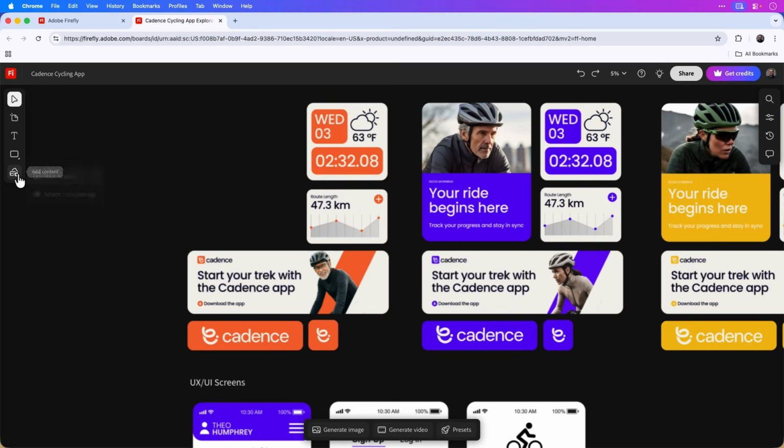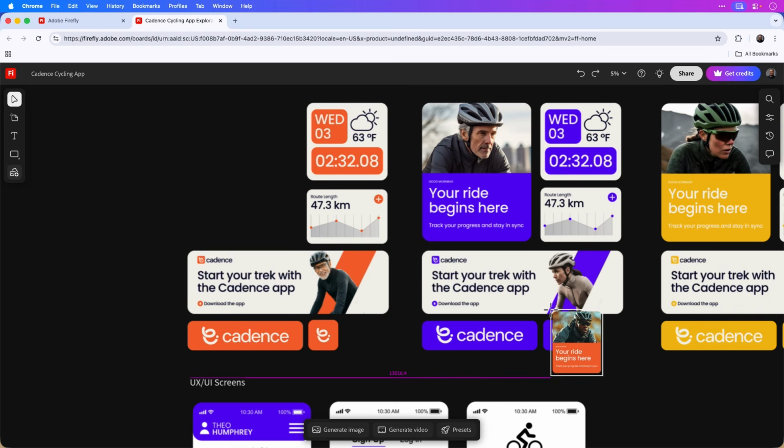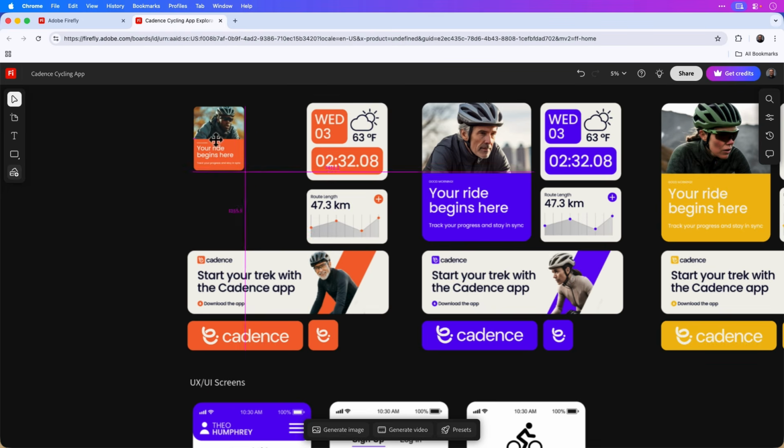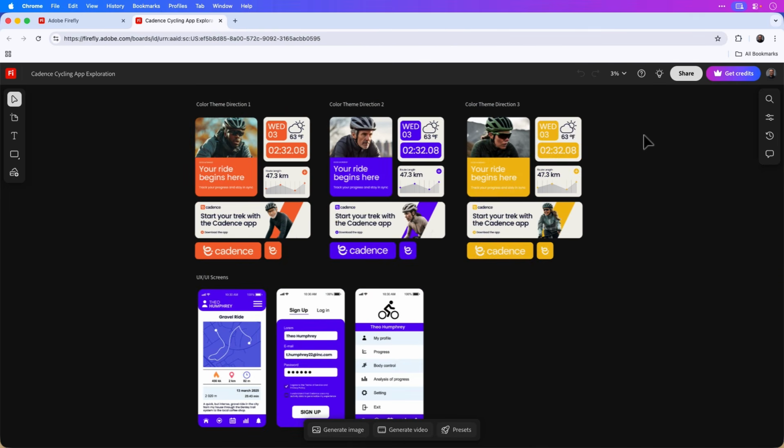I've already created a board that brings together visual exploration and theming options for Cadence, a fitness mobile app for cyclists. It includes interface components, color themes, and layout ideas that I can share for review before moving into the final design stage. Now let's assume that I'm the product designer and creative lead on this project, and I'd like to share this board with the product manager who can collaborate and provide more feedback.